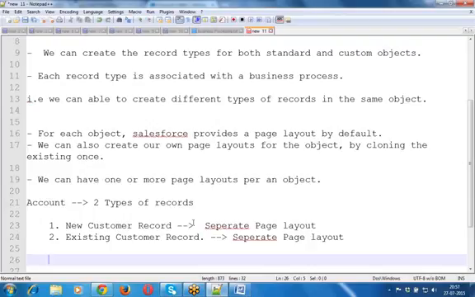So for that, we are going to be using those services here. In the same way, in my account, I am going to be creating different types of accounts, where it may be a new customer record or an existing customer record. If it is a new customer record, I want to provide a separate page layout. In that page layout, it should have a new section called the background verification section.